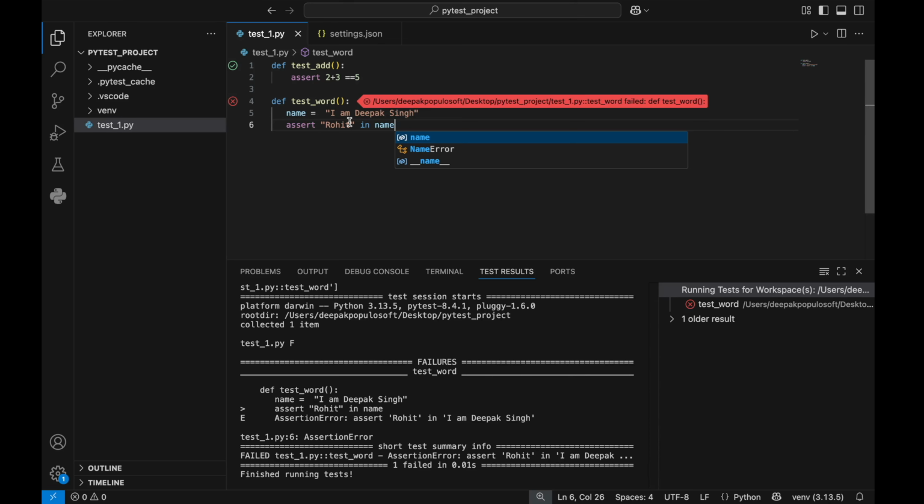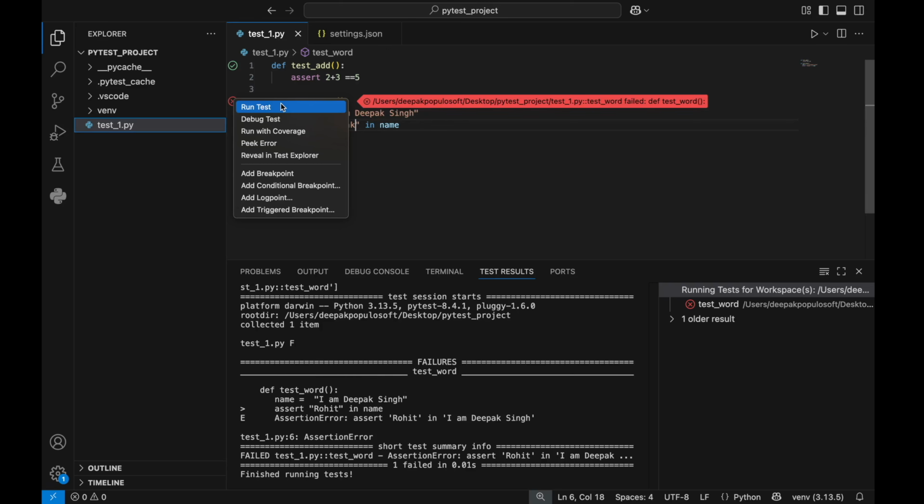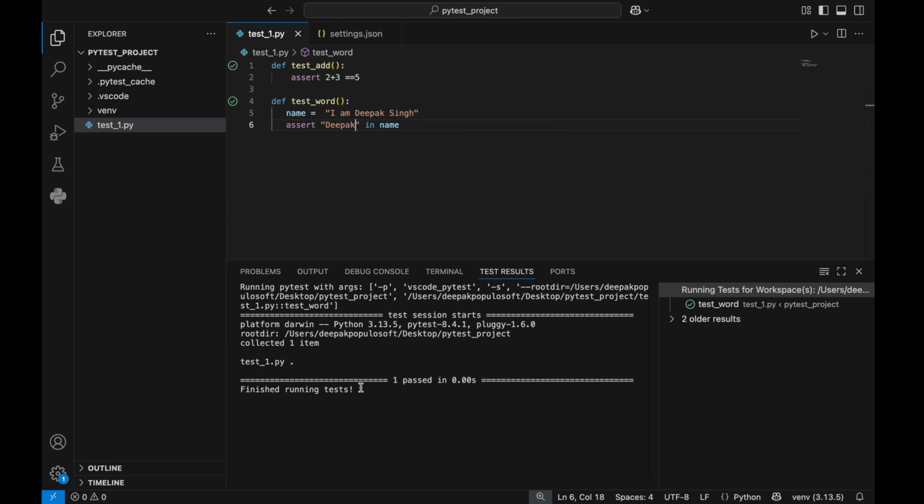After that, I am going to correct it: Deepak Singh. After that, if you want to run this test function again, you have to click the right mouse button and you can run it again here. And we have now successfully passed this test case.